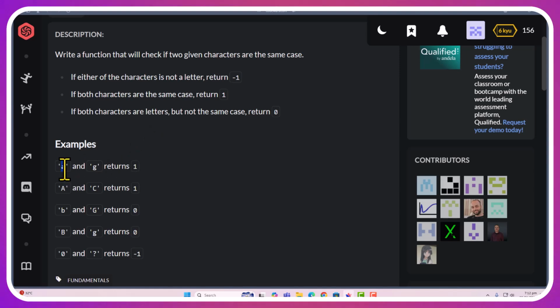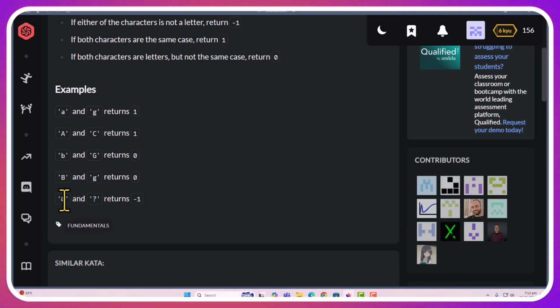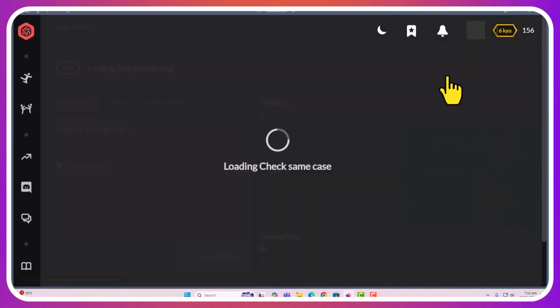So for this one, lowercase a, lowercase j, so we return a 1. Uppercase A, uppercase C, so return a 1. Why? Because they are the same case and they are both letters. Okay, b, g, small b, capital G, letters but they are not the same case, so 0. Same thing here, letters but not the same case. But here we have 0, which is a number, and question mark, which is a symbol. So we get -1.